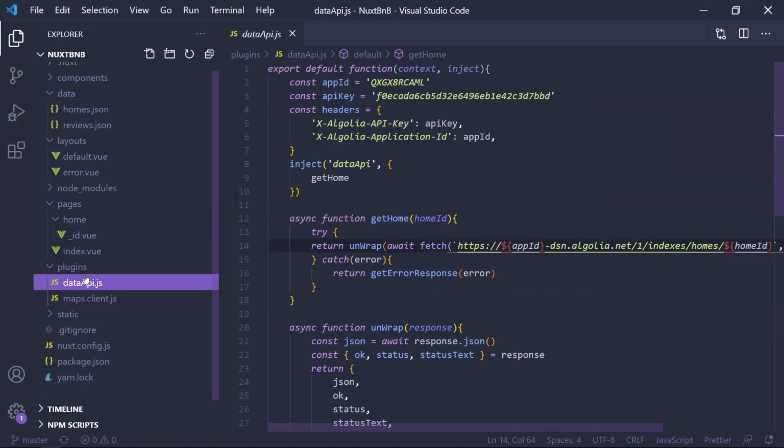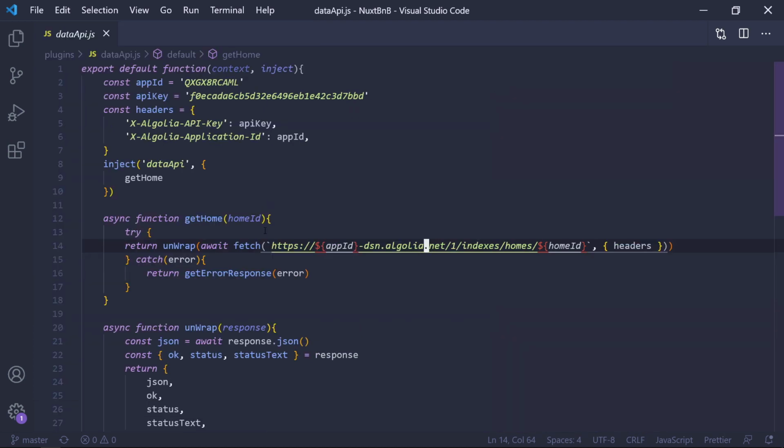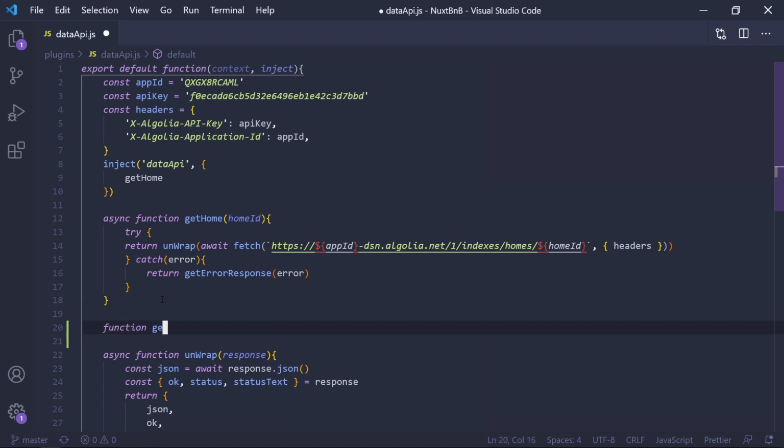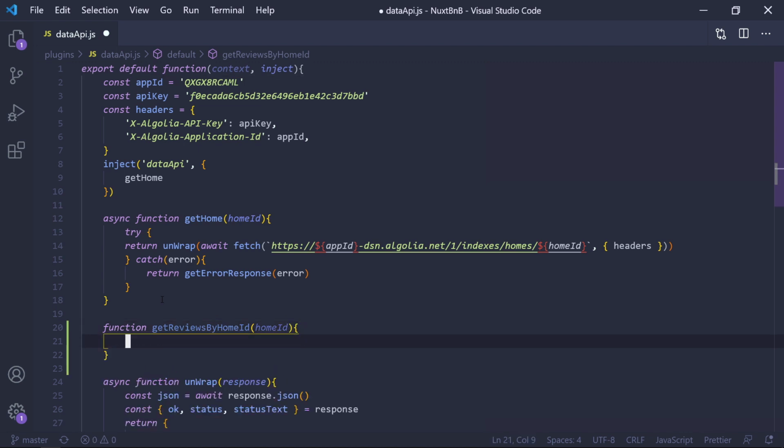Open your editor to the Data API plugin. We're going to be adding a new method that returns reviews based on a home ID. Create a new function called getReviewsByHomeID with the parameter of homeID. Just like getHome, let's create a fetch with async await. Let's use the pattern from the documentation and fill in the URL. Just like before, let's also pass an object with the headers property.